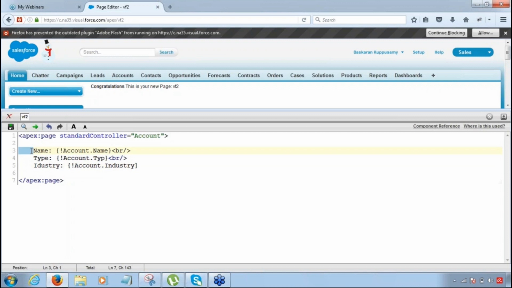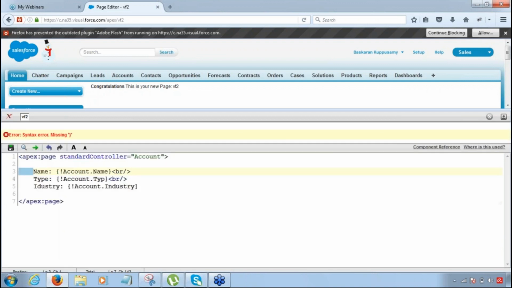Okay, so which all fields we want to display or what data we want to display, those fields information is provided within the code. Object connection is done at the standard controller as an attribute of the page. Then if I save this, it won't show me the data. What is missing? Instead of this, we need to use a curly bracket.